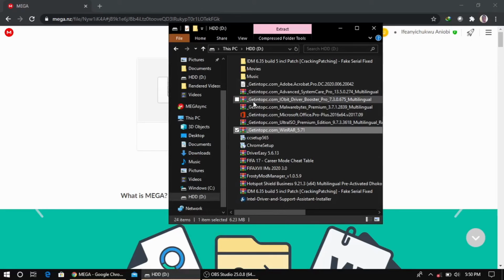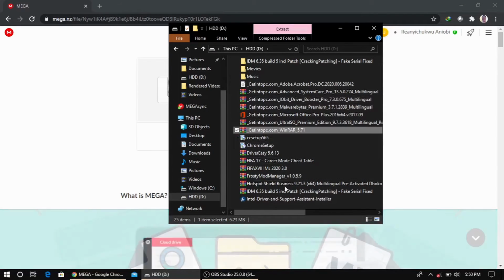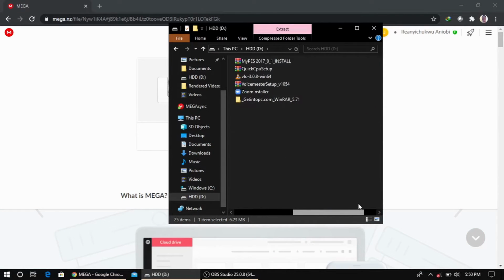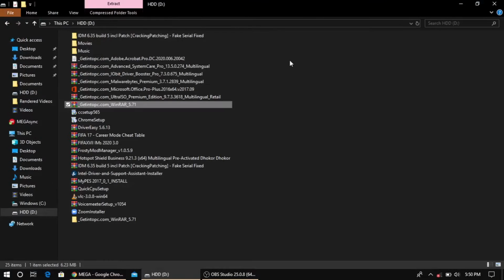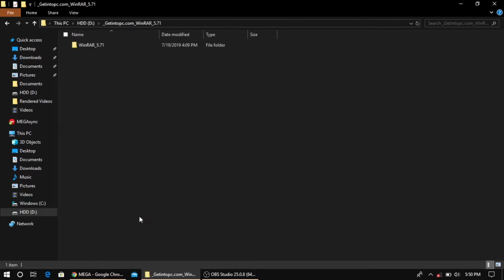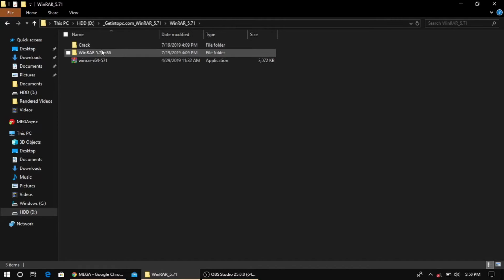Now, this is what the extracted folder should look like. Let me just zoom in for you. This folder that I've just clicked on. Now, you're going to click on this Winrar folder here. After you've clicked that, you will see the Winrar setup for a 64-bit computer.